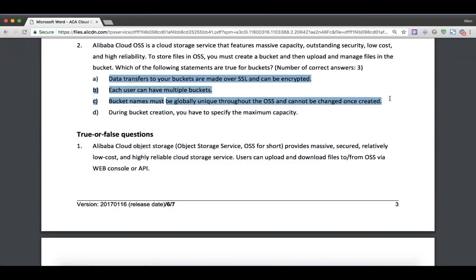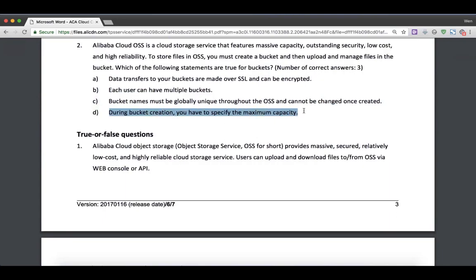The earlier three actually all look very correct, but if you go to the final option, you'll find that it tells about during bucket creation, you have to specify the maximum capacity, and this is not true for OSS.